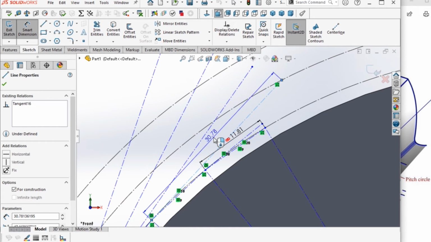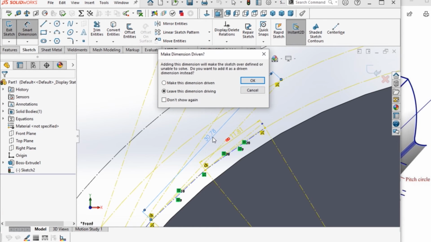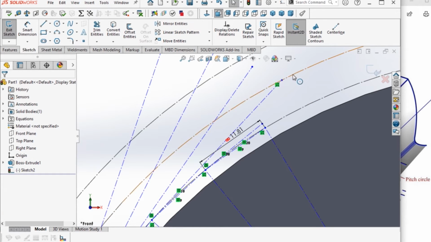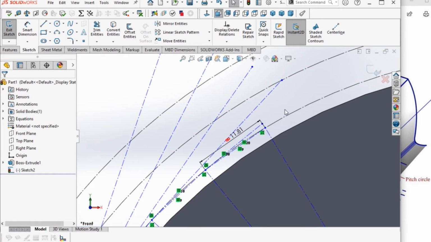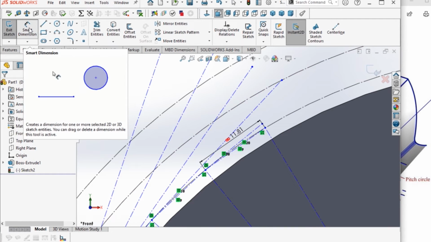make sure the measurement is parallel to this line. This line intersected with our pitch circle, which is an error. So we'll have to remove this coincident. Just right click and delete this relation. Now smart dimension.